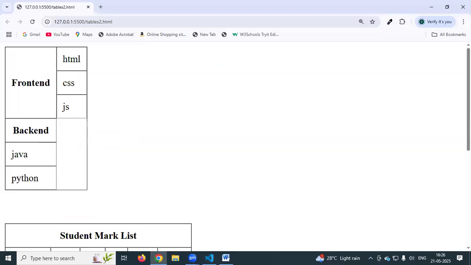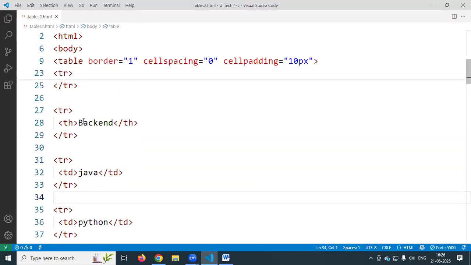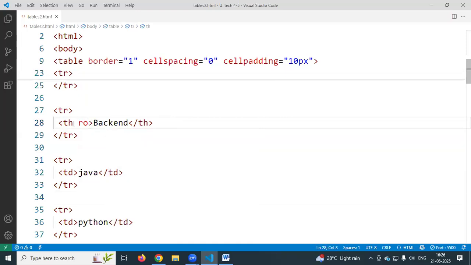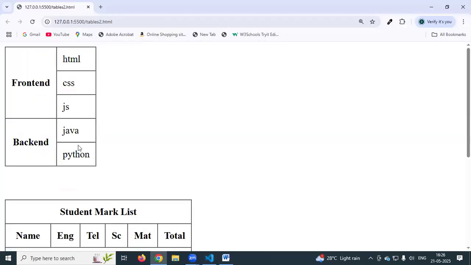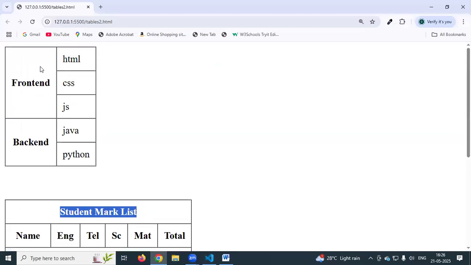Now tell me, this heading is spanning how many rows? 3 rows. That is rowspan. Using which attribute? rowspan. rowspan equal to 3. Okay. So colspan means what? Columns are merging. rowspan means rows are merging. Clear? Any doubt?